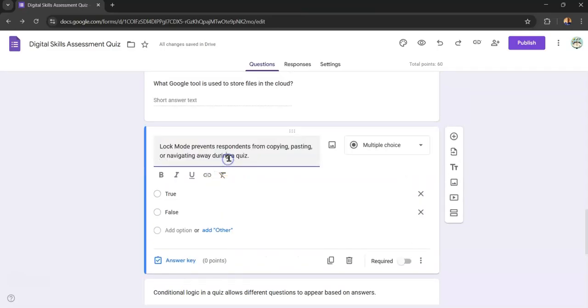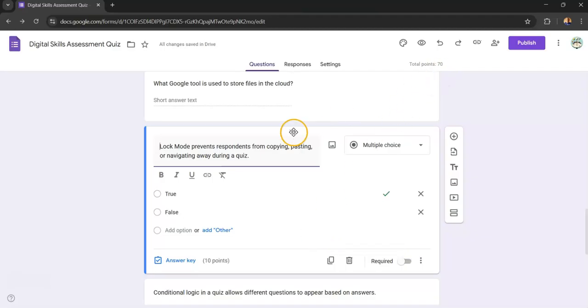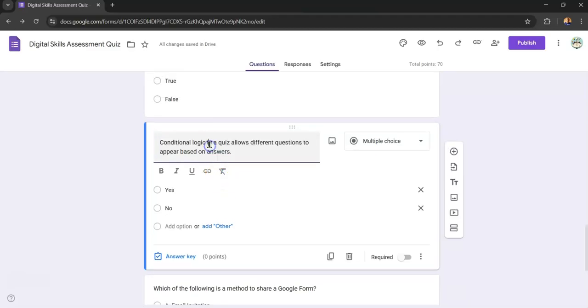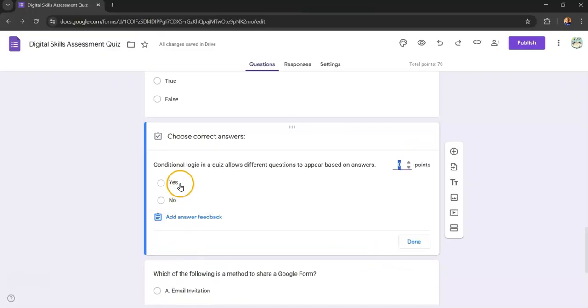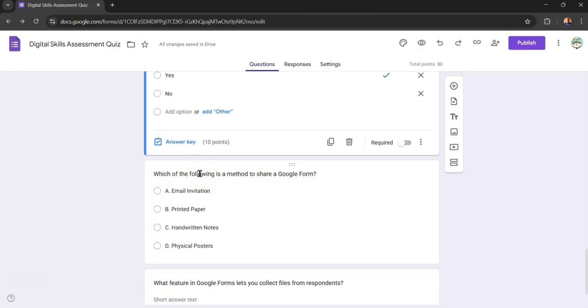So we want to go into this, and then the answer key will come here, and then we have the point which is 10, and then we want our answer to be true. That's the answer. I have my point at 70% now. We are almost getting there. And then this, I want to say conditional logic in a quiz mode allows different questions to appear based on different answers. Is it yes or no? I want that question to be yes or no. So I want to say yes, and then I'll give the point to be 10. Then I'll say okay, and then we have these questions too.